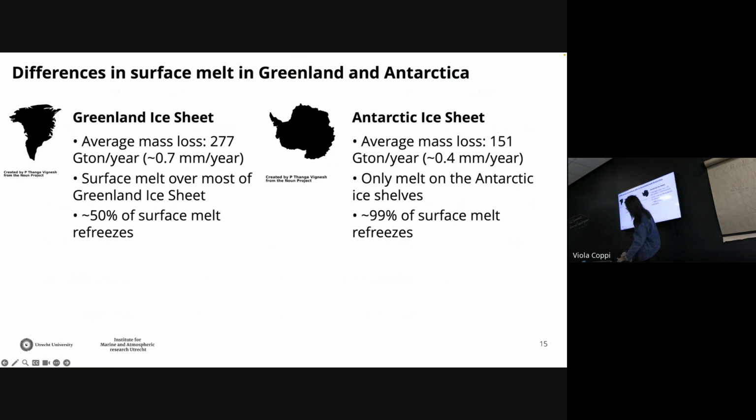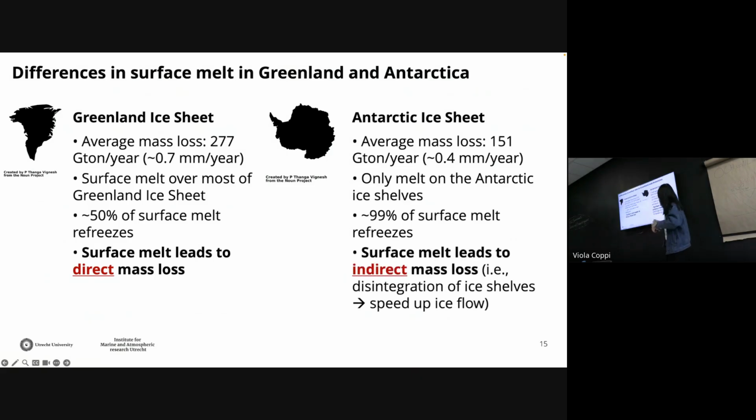And again, for the sea level rise, surface melt can directly lead to mass loss, while, as I said before, the Antarctic is more about how the ice is detached from the continent, and the surface melt is kind of an indirect contribution. So we are going to have an exercise about how to detect the surface melt from the ASCAT scatterometer satellite.